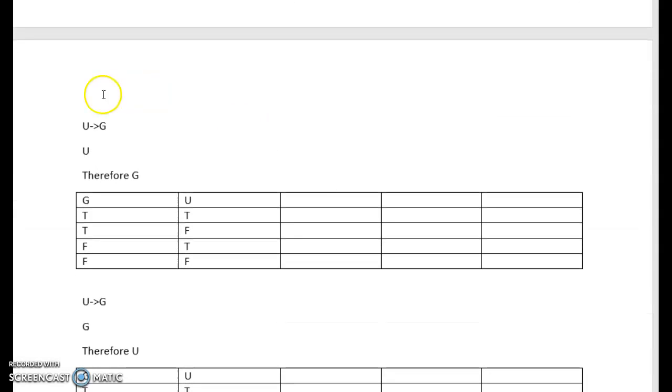So then let's go on to the next one. This is modus ponens, which is also a famous argument form. So we're going to need to fill it in, right? Got U and if U then G. Here we have U and here we have G. Okay, so if it is a turtle, then it is green. So this is true when it is both a turtle and it is green.